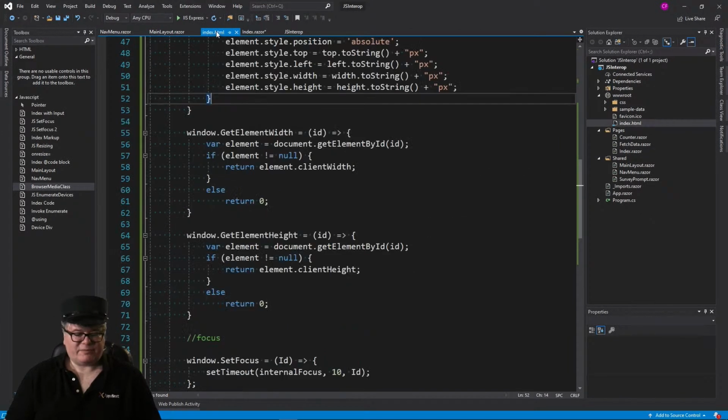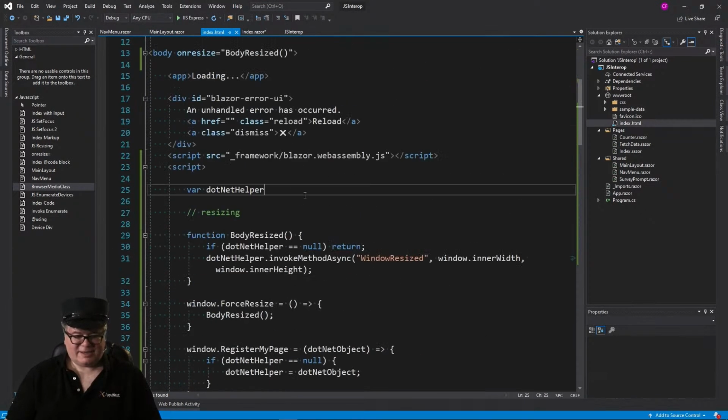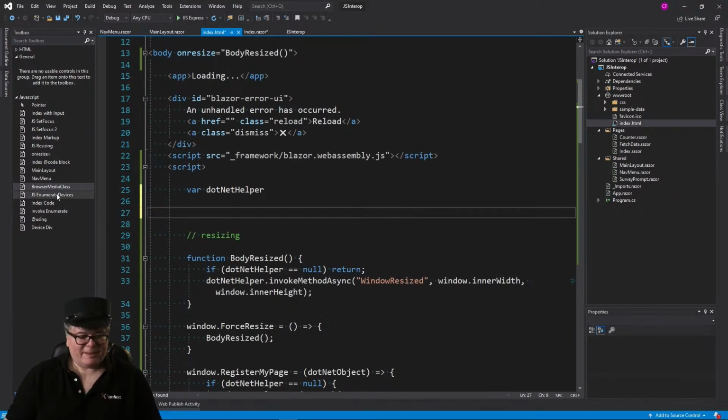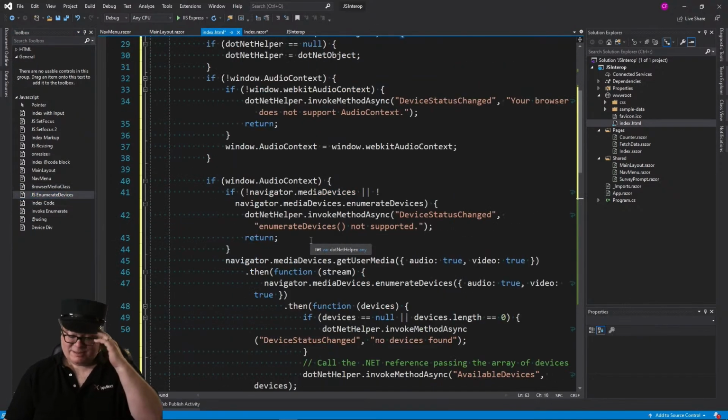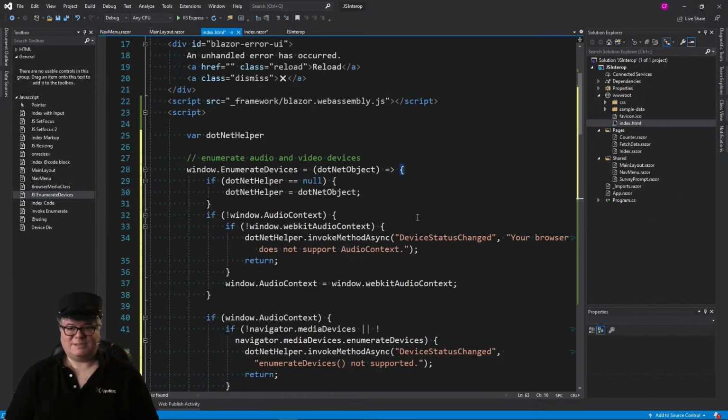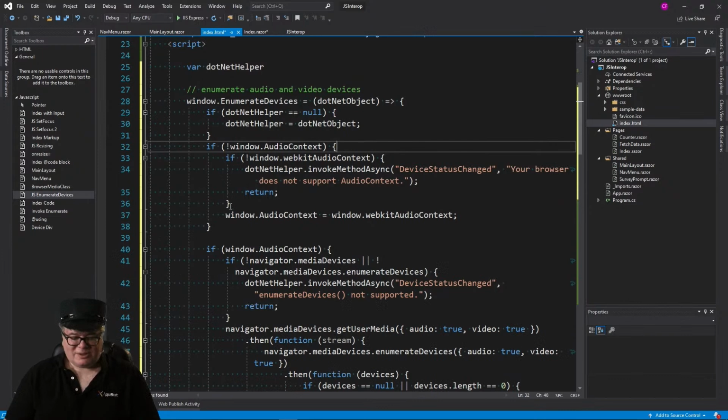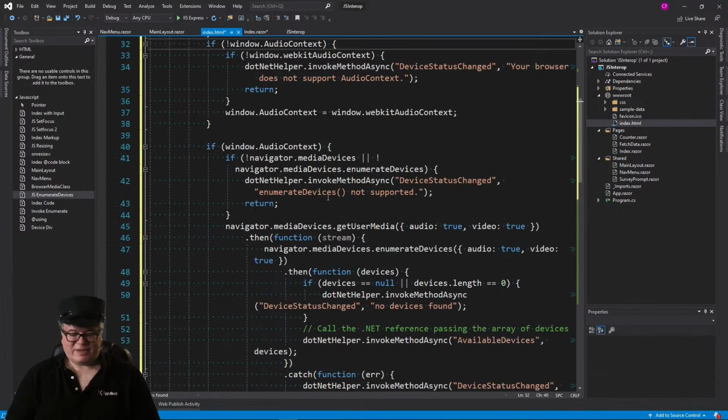Okay, let's look at the JavaScript for this. And this is some hairy stuff right here, because if you've never seen asynchronous JavaScript with promises, this might be a really good learning opportunity for you. So again, we've got the .NET object that we're passing in. If the .NET helper is null, we're going to set it because we're going to need that since we're calling back. So this is all the stuff to deal with the audio context and media devices, and to see if your browser supports it.